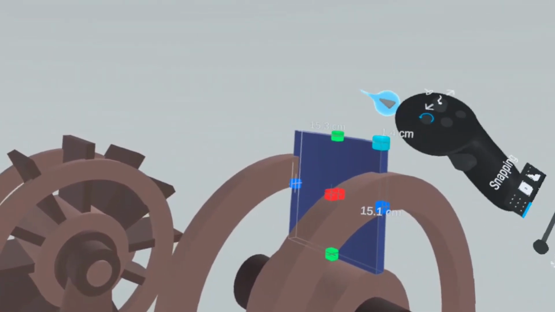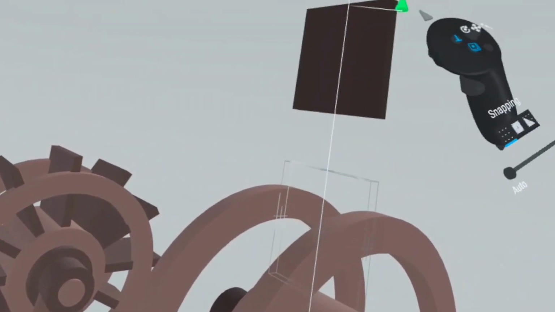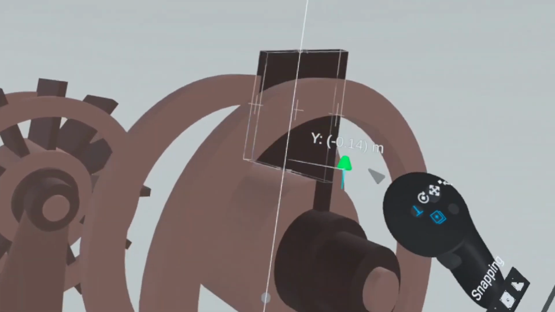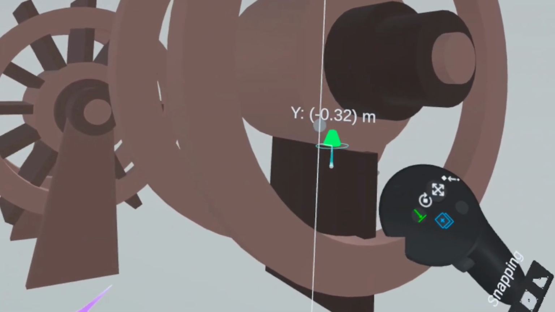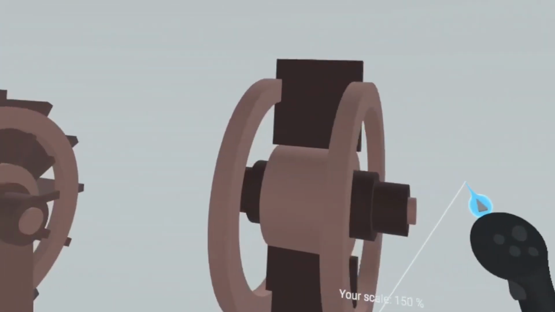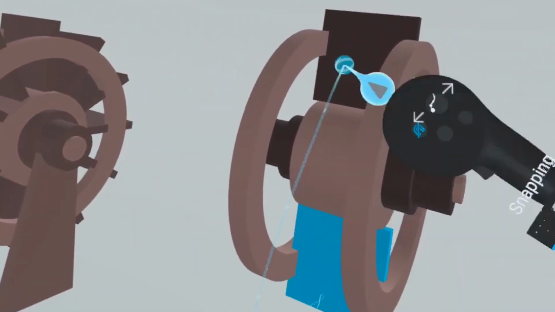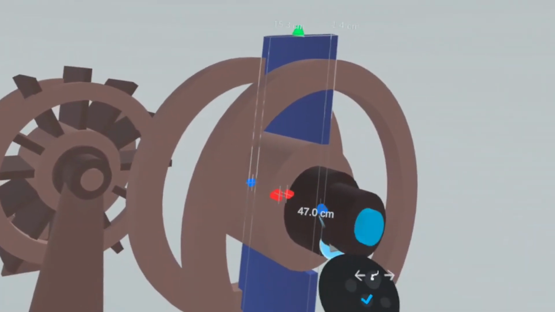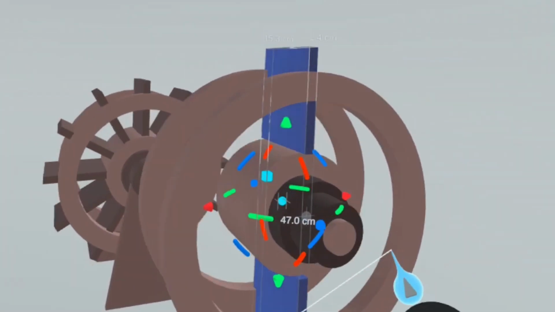And then now what I'm going to do is go to my move tool here, duplicate, and then I'm going to snap this one to the bottom of the circle here. So I've got two paddles on opposite sides of the wheel now. Then I'm going to select both of these paddles and then go over to my classic gizmo.